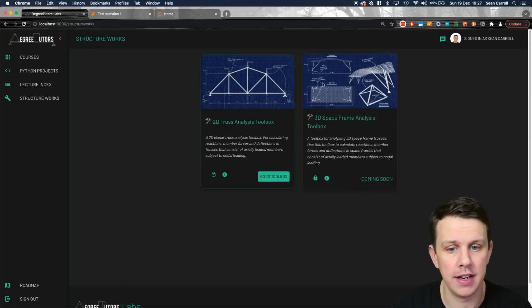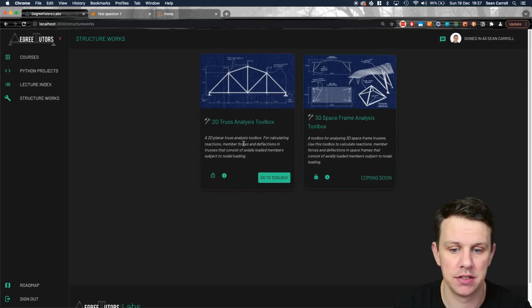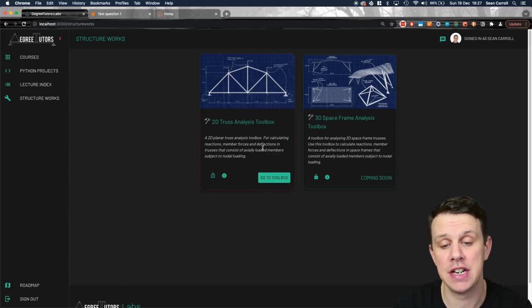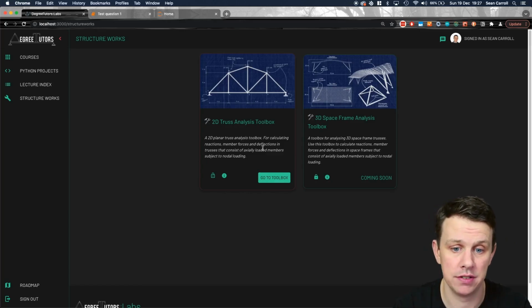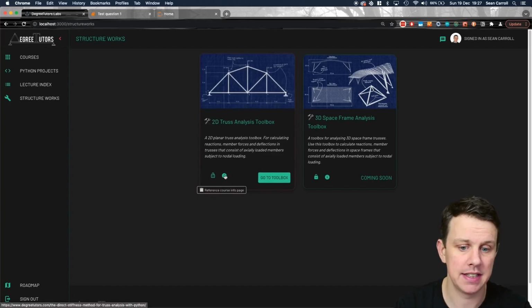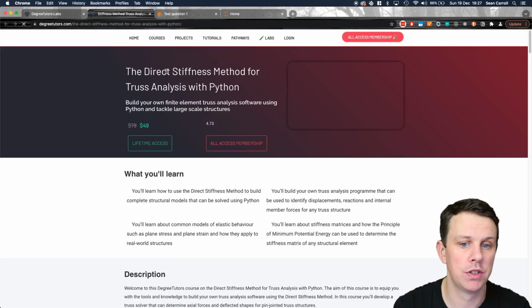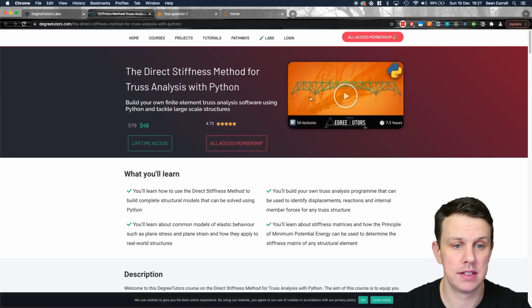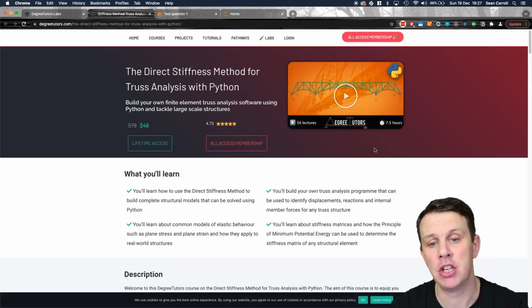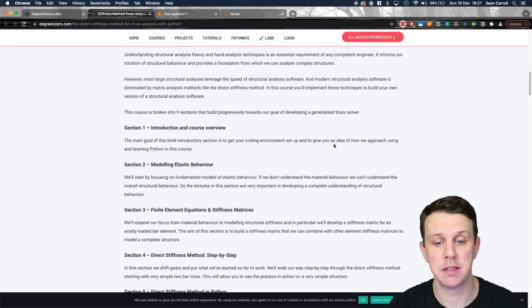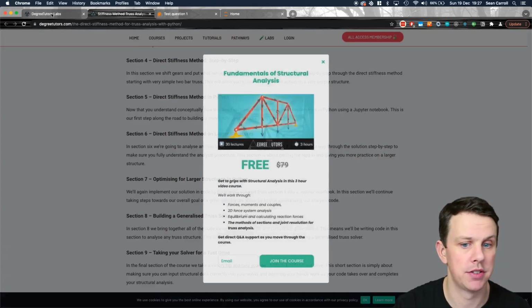What I have been working on is this guy. This is our 2D Truss Analysis Toolbox. Again, this goes with the first in a series of courses that you'll have seen over on DegreeTutors. In fact, if you click on the little button here, you can see that's a link to the reference course. If I hit that, it'll bring us over to the reference course for this lecture, which is Direct Stiffness Method. So the solver is built using what we learned in this particular course. Okay, so that's just a bit of an aside.